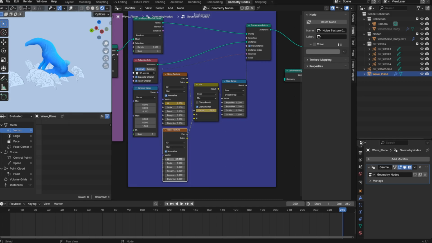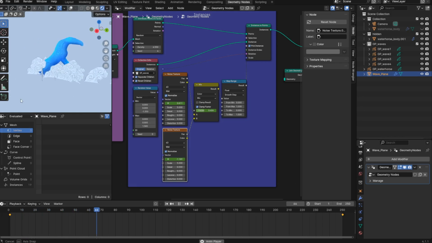And then what I want to do with the second noise texture is the opposite. So at frame 250, I want this W value to be at 0. I'll keyframe that. And at frame 1, have it be at -2. Now I can play the animation. Oh my gosh, this is actually everything I ever dreamed of. And it loops! Oh my gosh, did you see that? It loops!